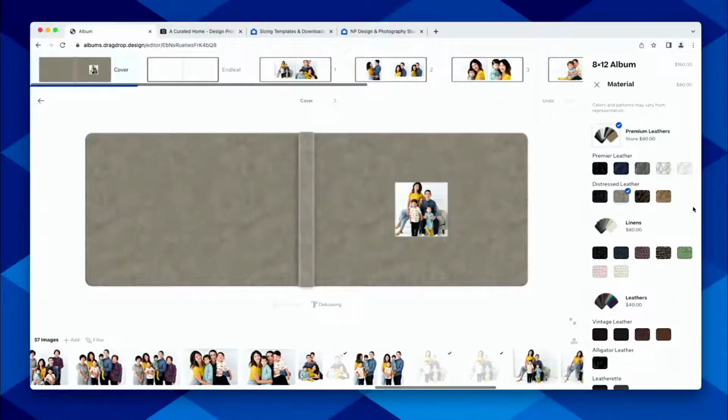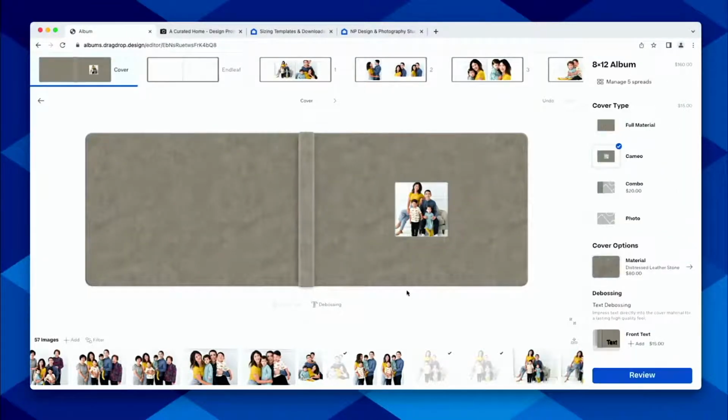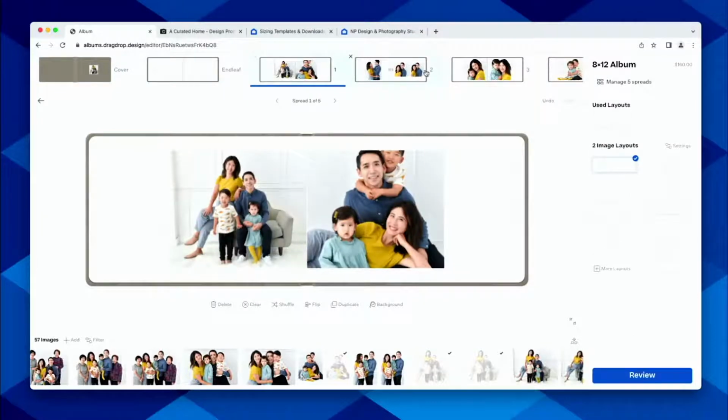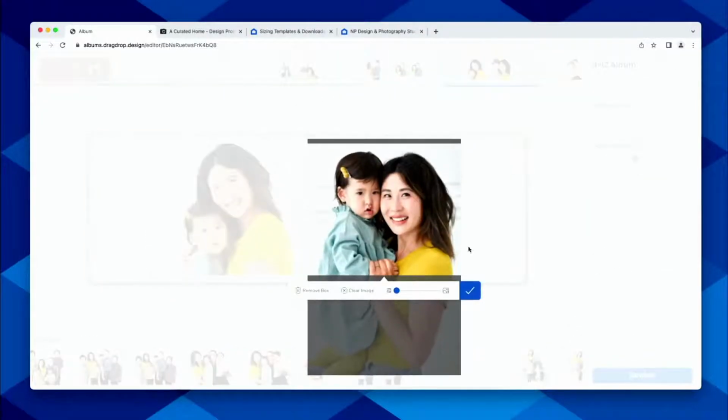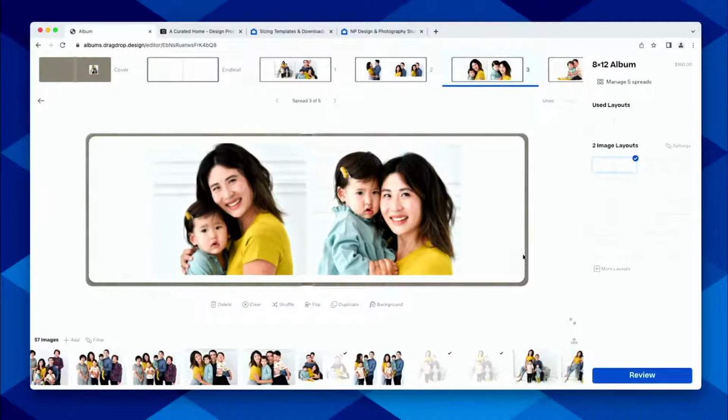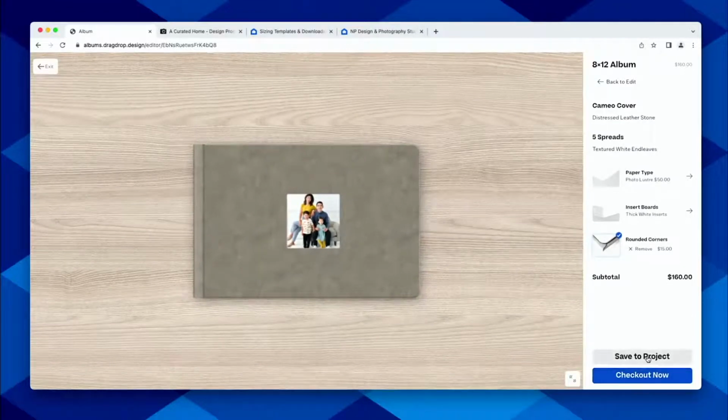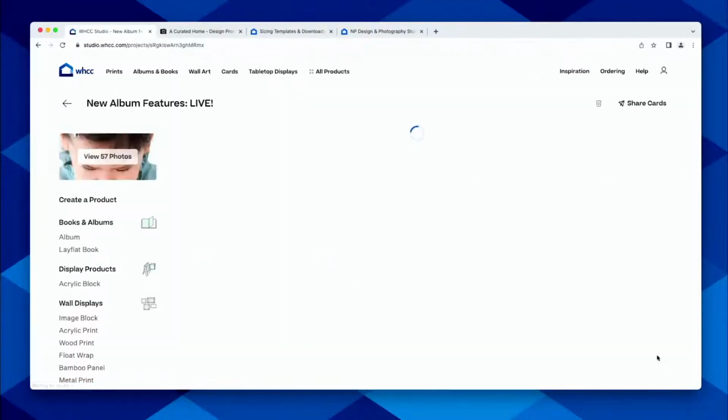Select any of the material options, and from there you just go through and double check that things are still looking good. See if any of your crops need a little bit of adjustment with the resize, and then once you're ready to go there, you can head over to review again, save that to your project, and now you have your duplicate album.